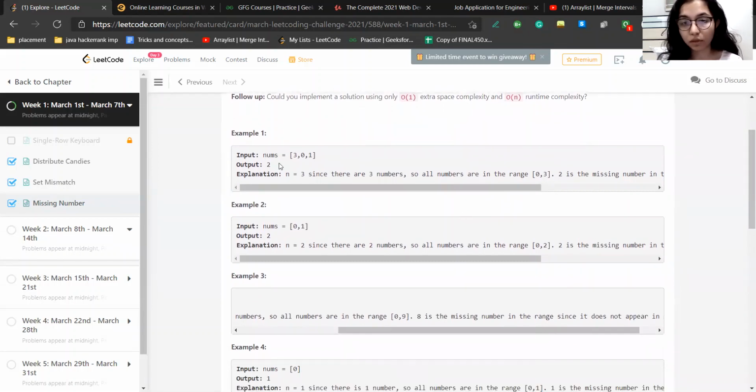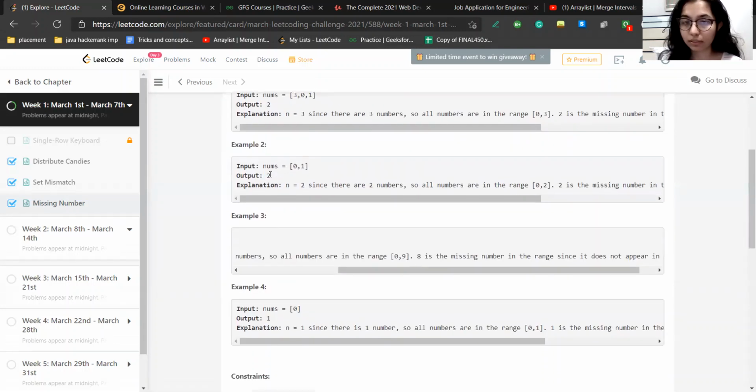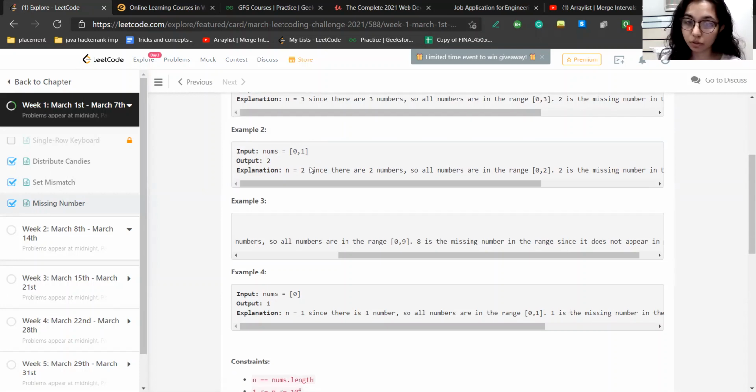Let's see the example. Nums is the array which contains 3, 0 and 1. So the length of the array is 3 and the number missing is 2, as 0, 1, 2, 3 should be the ideal inputs of this array. Let's see the second example. Nums is equal to 0 and 1. So the length is 2. The numbers 0, 1 are present in the array, but the number which is missing is 2. So hence we return 2.